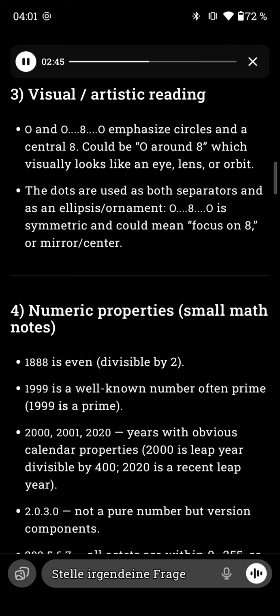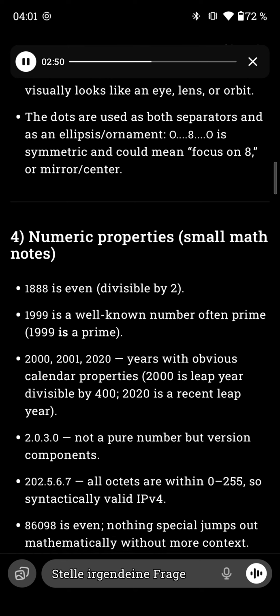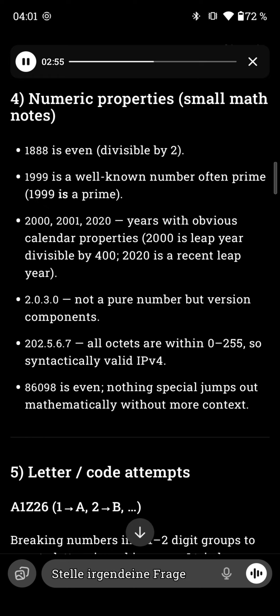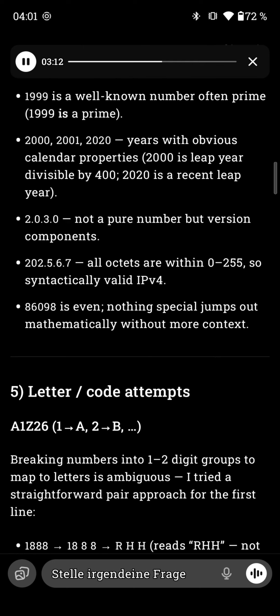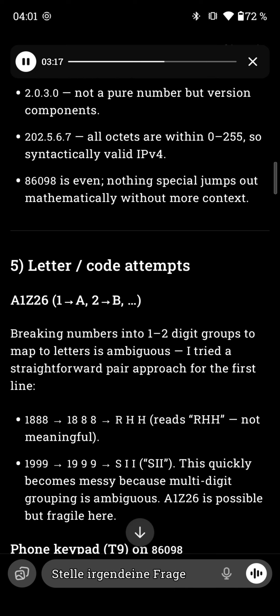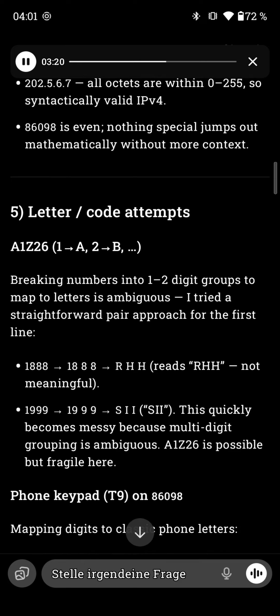Four: numeric properties, small math notes. 1888 is even, divisible by 2. 1999 is a well-known number, a prime. 2000, 2001, 2020, years with obvious calendar properties. 2000 is a leap year divisible by 400. 2020 is a recent leap year. 2.0.3.0 is not a pure number but version components. 22.256.7, all octets are within 0 to 255, so syntactically valid IPv4. 86098 is even, nothing special jumps out mathematically without more context.